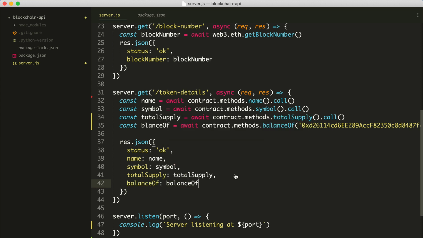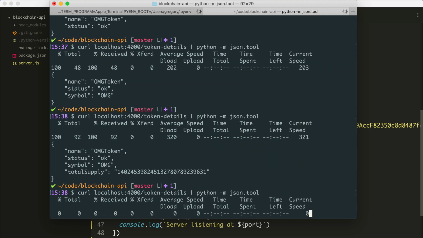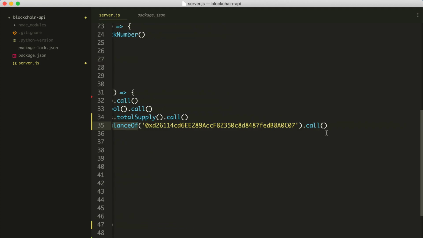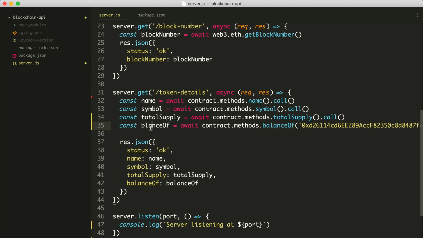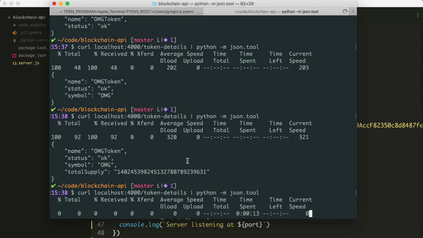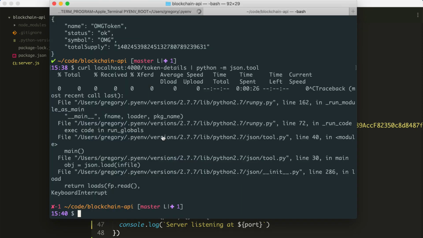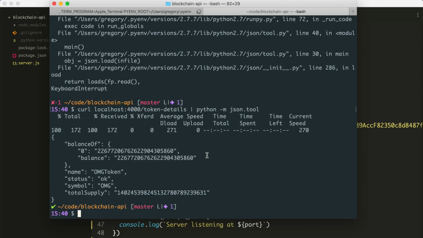All right, save that. Go back to the terminal. And all right, it's hanging up, so I might have made a mistake here. Let's go take a look. contract.methods.balanceOf.call. All right. Okay, so I see what I did, guys. Sorry, I had another typo. So balanceOf. All right, so let's fix that. Go curl. And there we go. Boom. We can see the balanceOf was also returned.